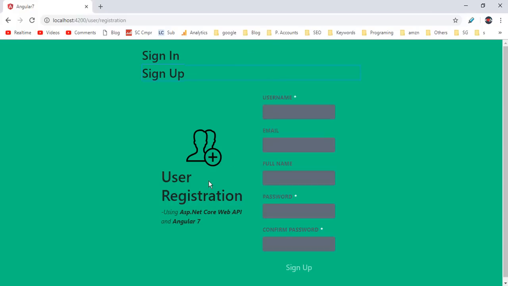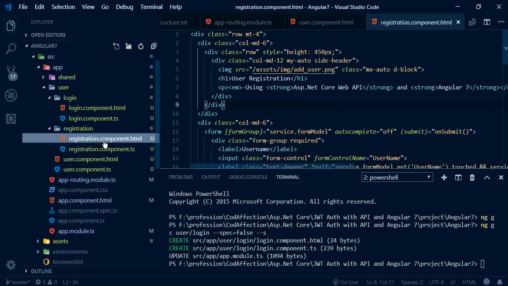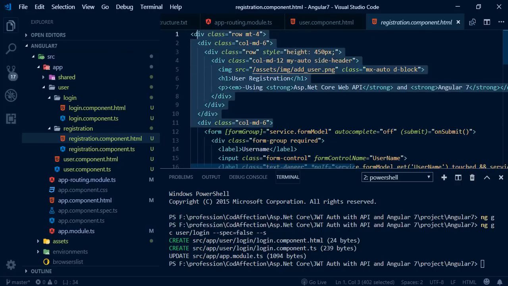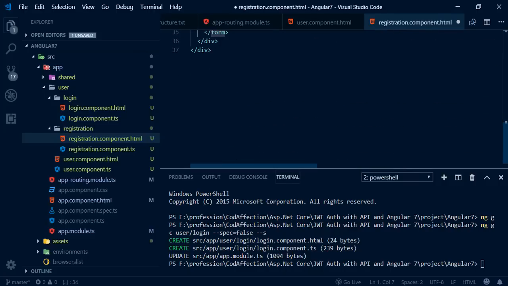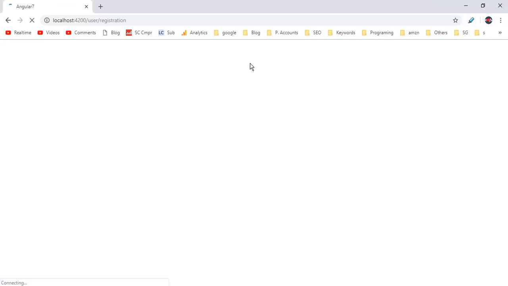Before that, inside this registration component form, we don't need this header anymore. So let me get rid of this header. So inside this registration component HTML, I will remove this div from here. We only need this form for user registration. Let me save this, then back to the application.